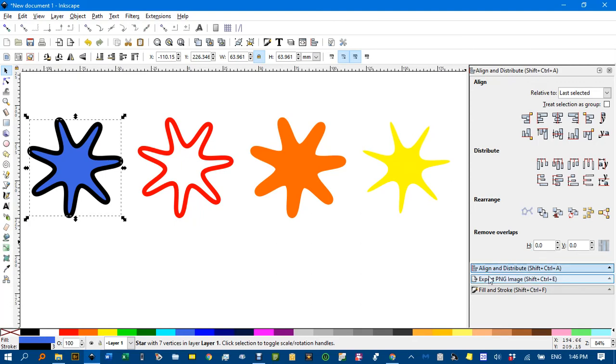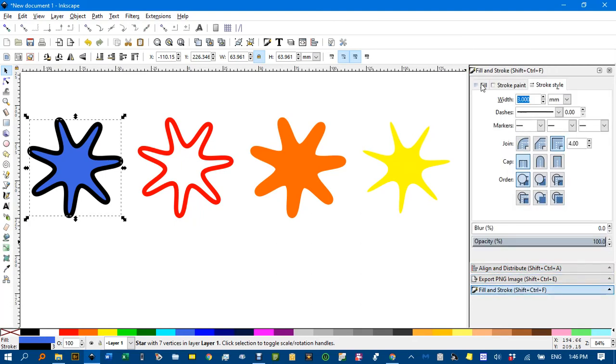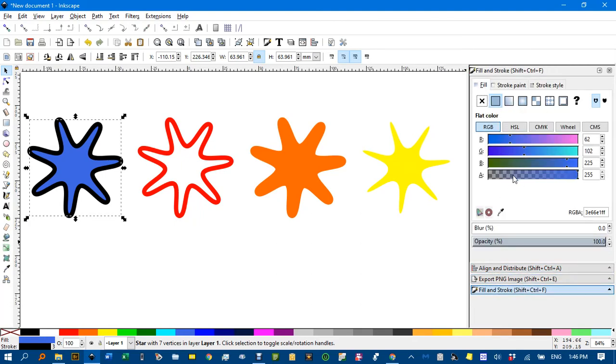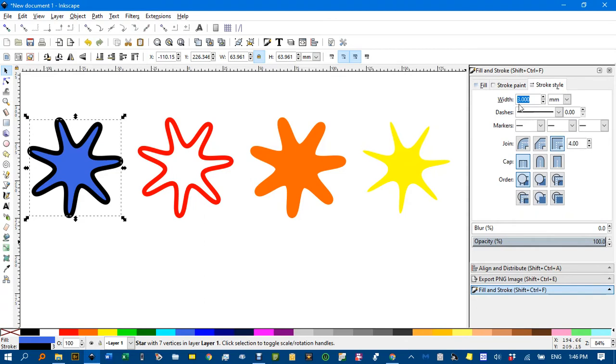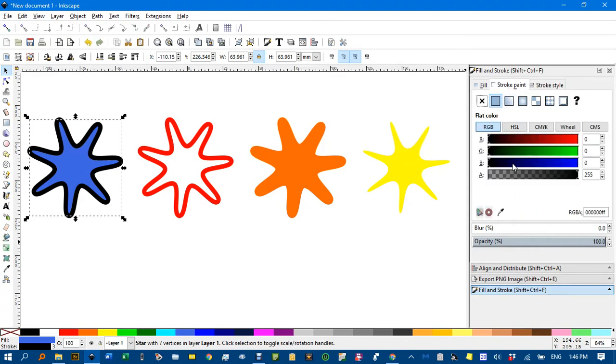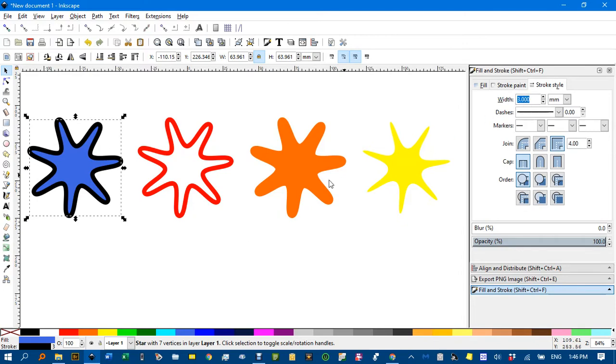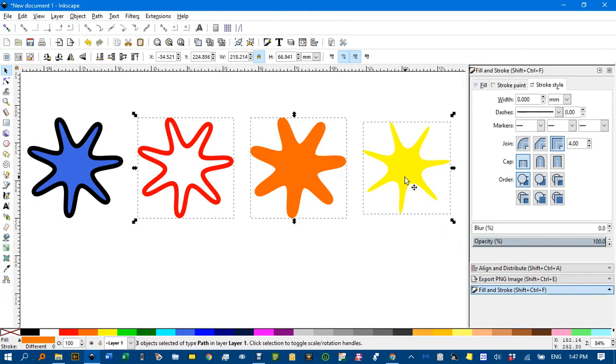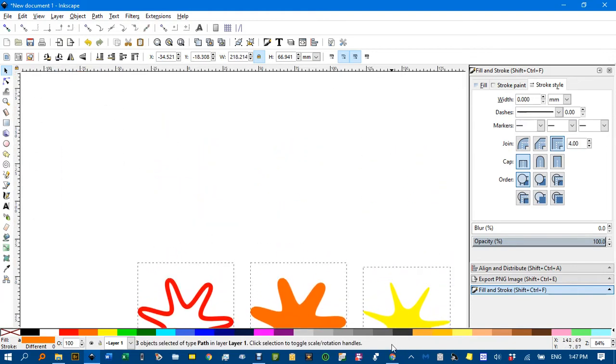If I look at the fill and stroke menu under fill, you can see that these are the colours that combine to produce the overall colour, and under the stroke paint, that's on black. Stroke style, it's a 3mm stroke, which you can see there. Now, I'll just delete these. Actually, I'll move them down out of the way.